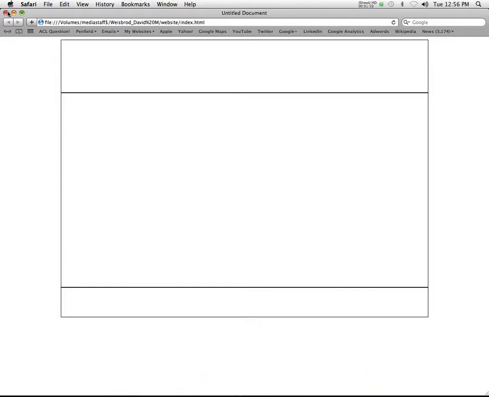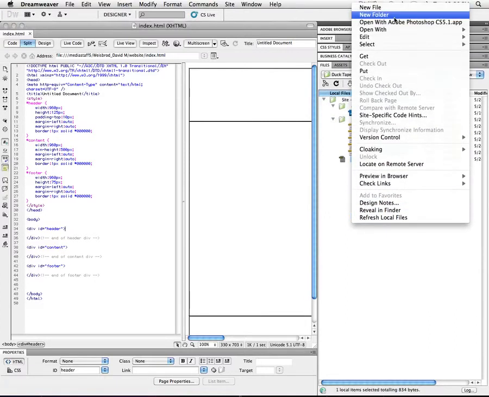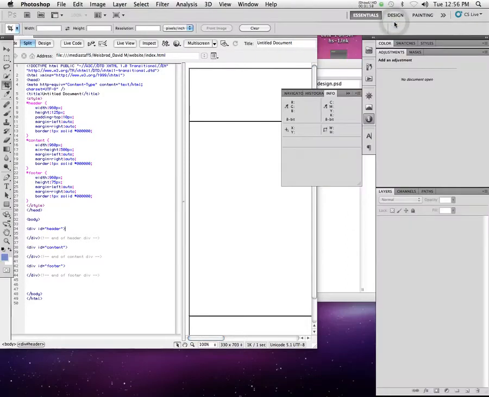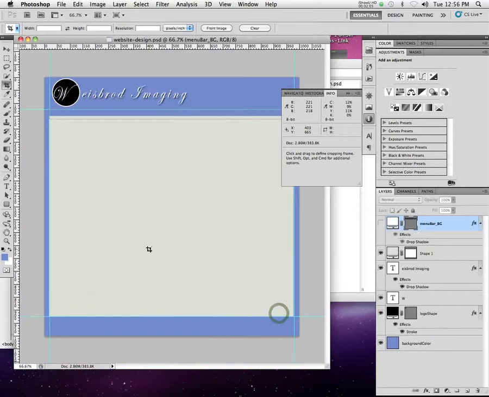So what we're going to do is open up our design file here in Photoshop. I'm just going to go Edit, Open with Photoshop. There it is. And in the design I have this just plain blue background. So now the important thing is how do you get the background into Dreamweaver? And it's actually really simple. In fact, there are many different ways of doing it, which almost makes it really hard for me to teach you.